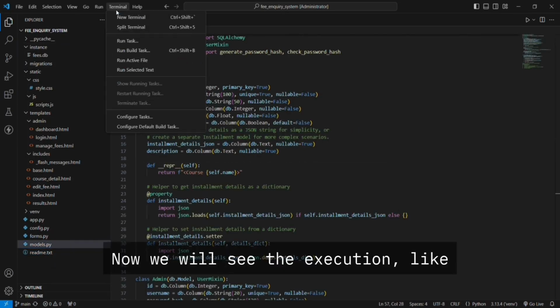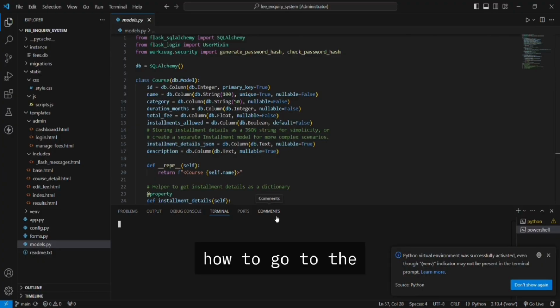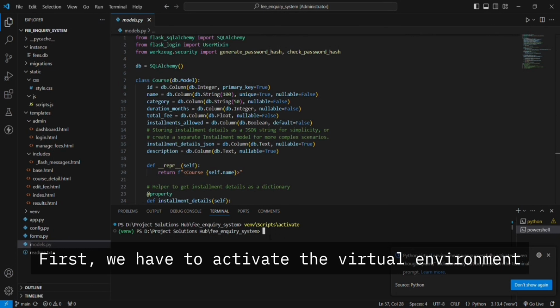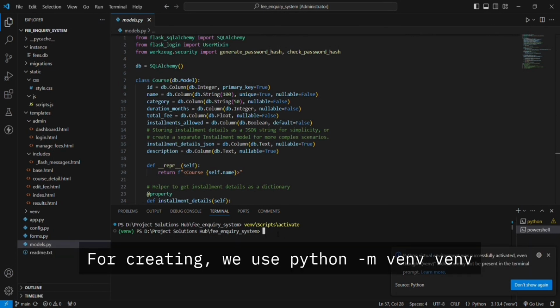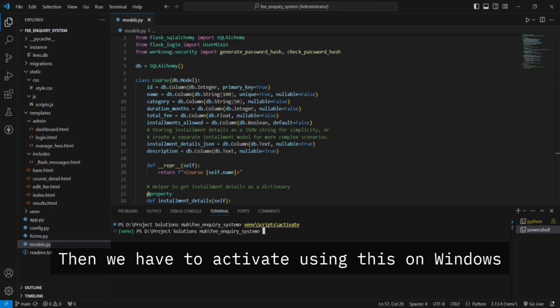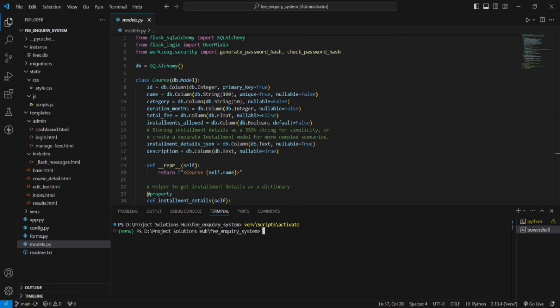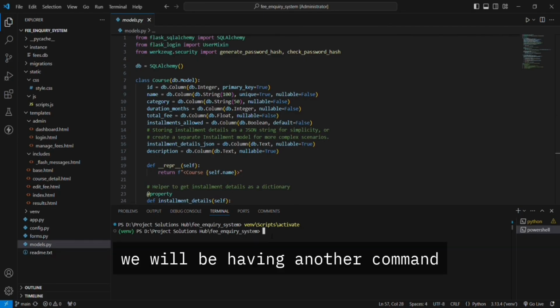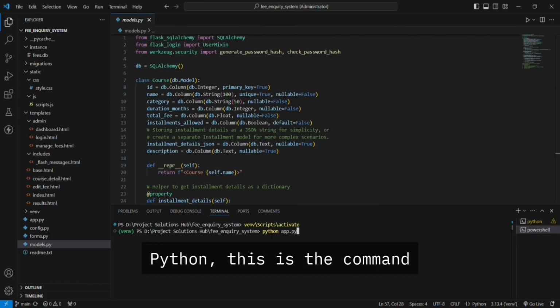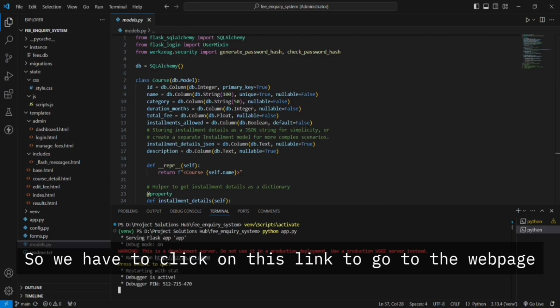Now we will see the execution, like how to go to the web page. First, we have to activate the virtual environment. Actually, I created it. For creating, we use python -m venv and the virtual environment name. Then we have to activate it using this on Windows. For Mac, we have another command. Now we will run the app. Python, this is the command. So we have to click on this link to go to the web page.